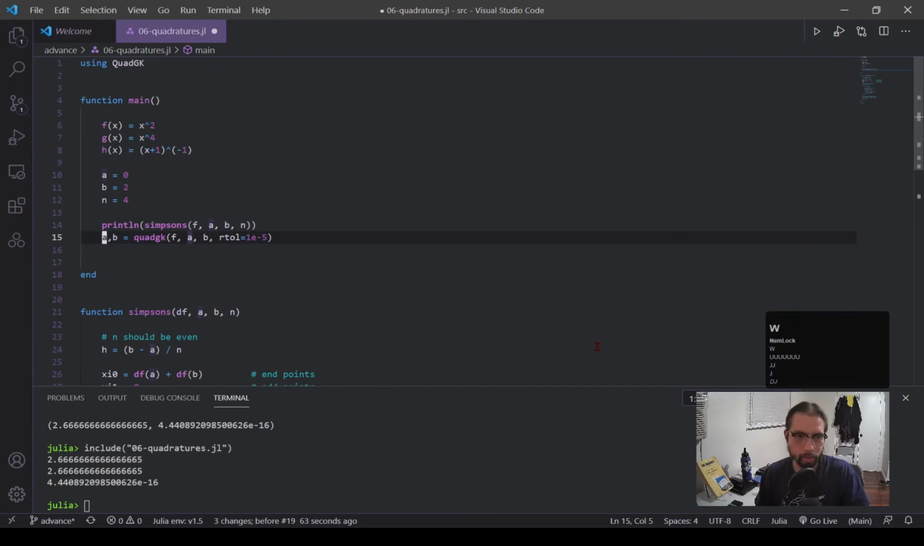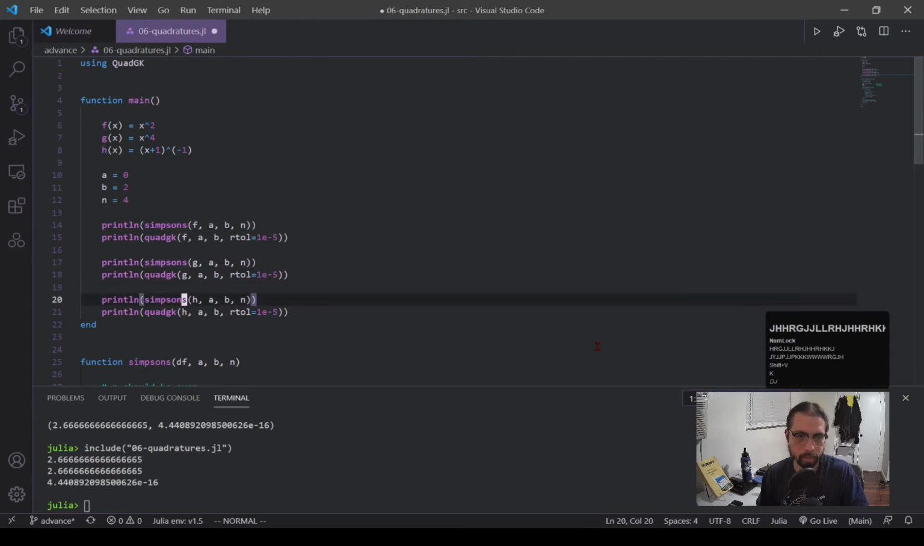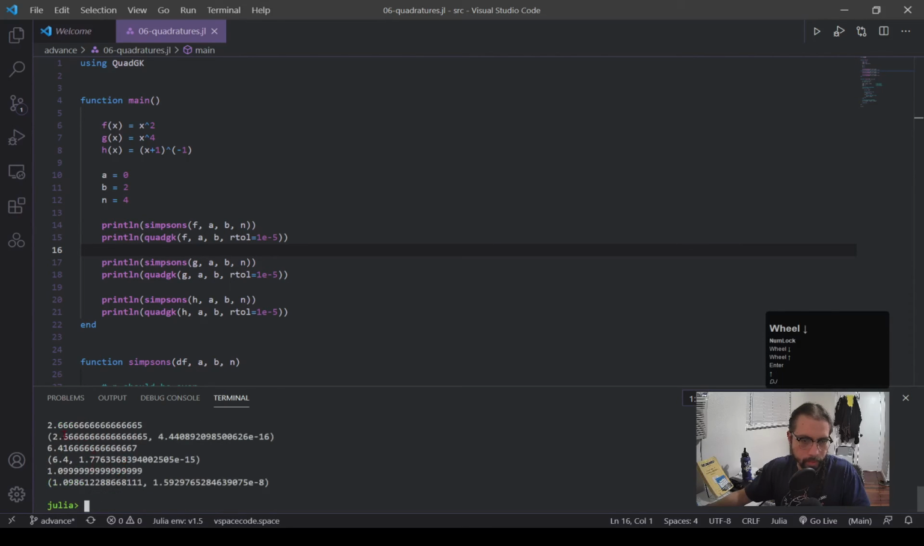Okay, so for our final case, let's print everything out and just see how everything compares. Okay, so this is our f function, our g function, our h function defined above. We're going to print everything out. Okay, so we have 2.66, so we know that matched up pretty well. 2.416, 6.416, 6.4, then 1.099, 1.098.